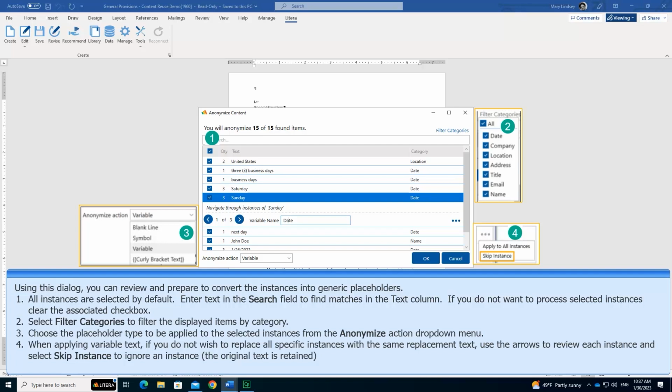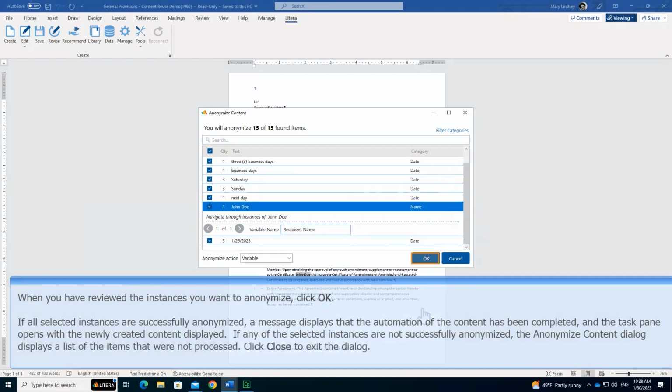Select Filter Categories to filter the displayed items by category. Choose the placeholder type to be applied to the selected instances from the Anonymize Action drop-down menu. When applying variable text, if you do not wish to replace all specific instances with the same replacement text, use the arrows to review each instance and select Skip Instance to ignore an instance. The original text is retained. When you have reviewed the instances you want to anonymize, click OK.